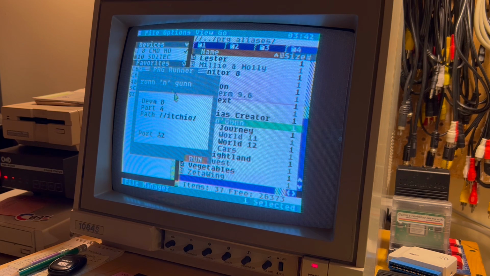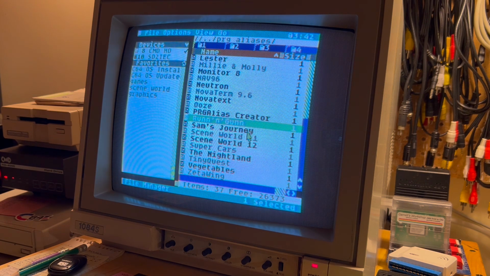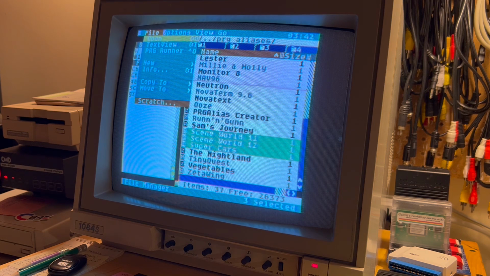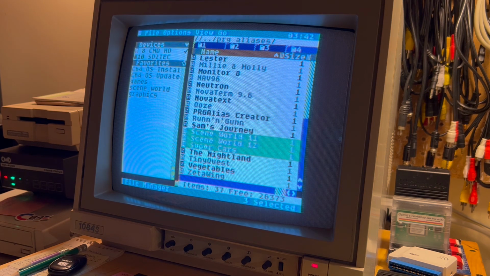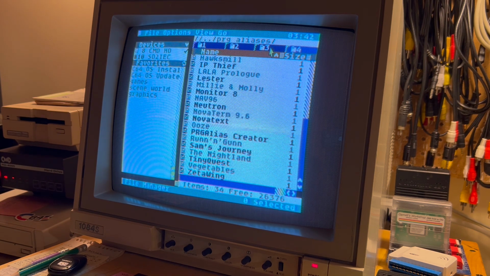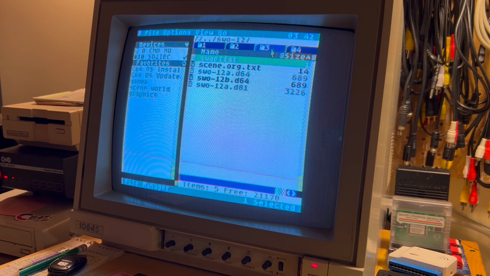Now, there's something even cooler that PRG Runner can do. I'm going to show you, I'm going to delete a couple of these. I'm going to delete these 3 here in a row just because I want to show how these get created. So we're going to scratch these. So we'll start with something simple. We'll make the one for Supercars. And then I'll show you Scene World, which is a little bit more complex, but it's pretty cool.